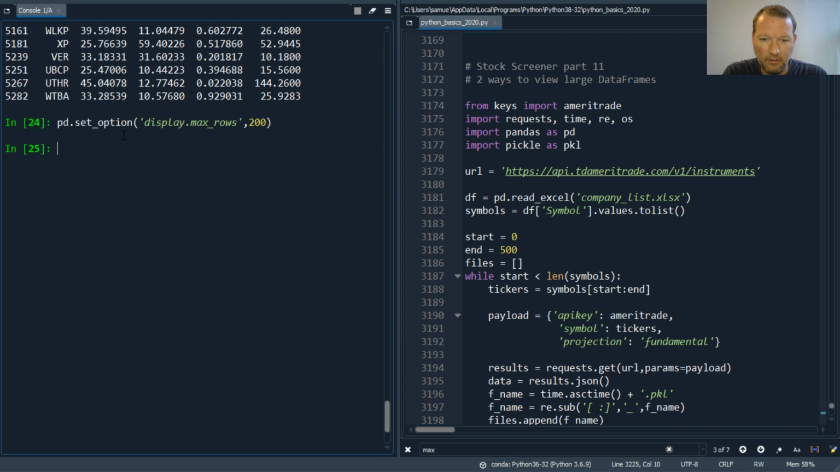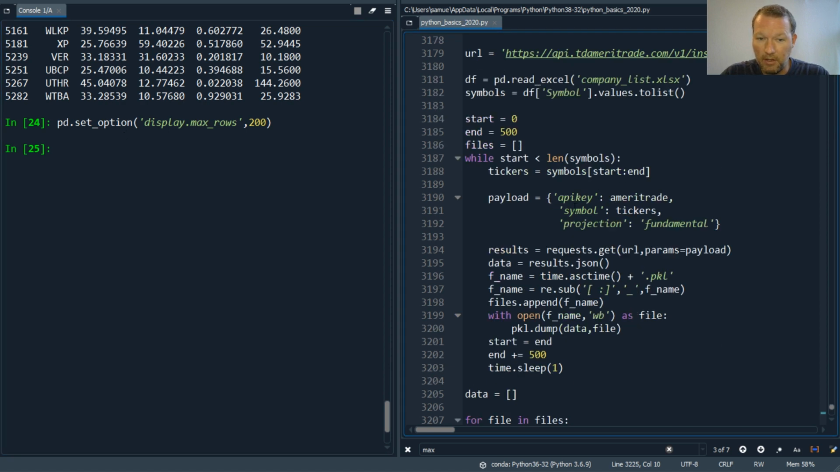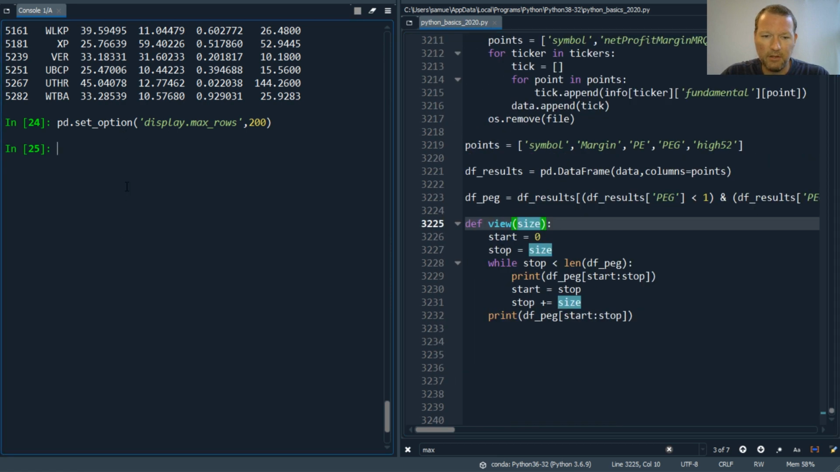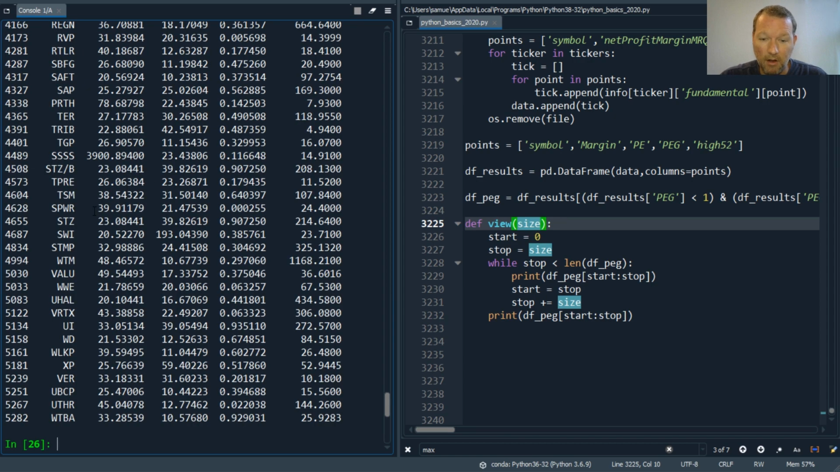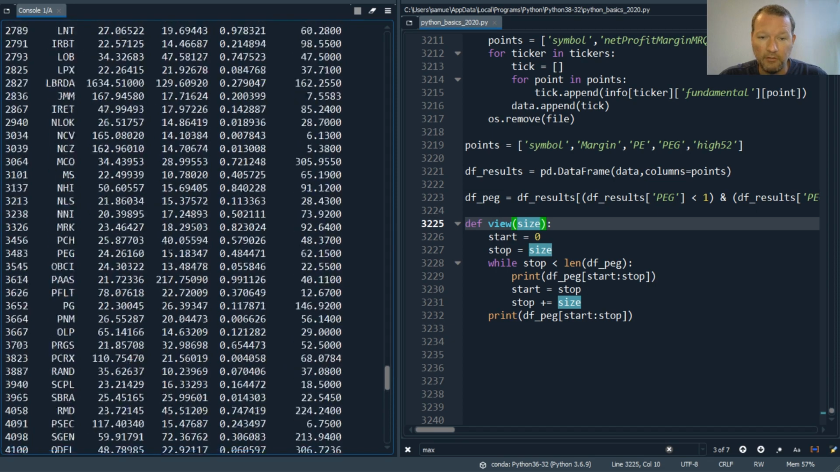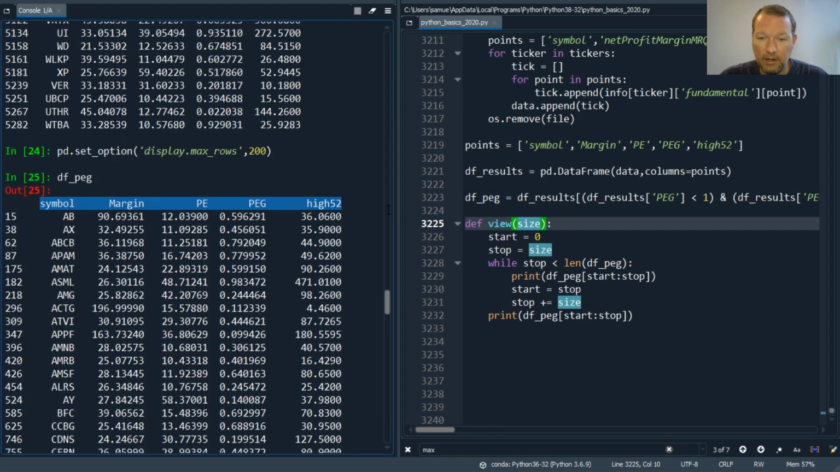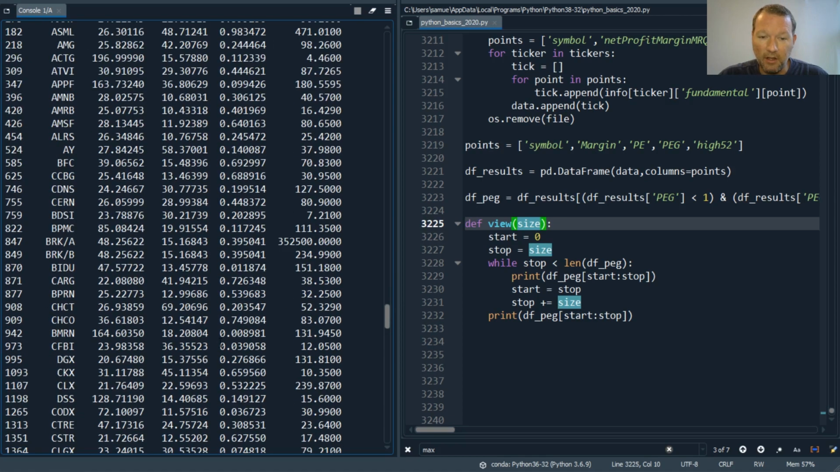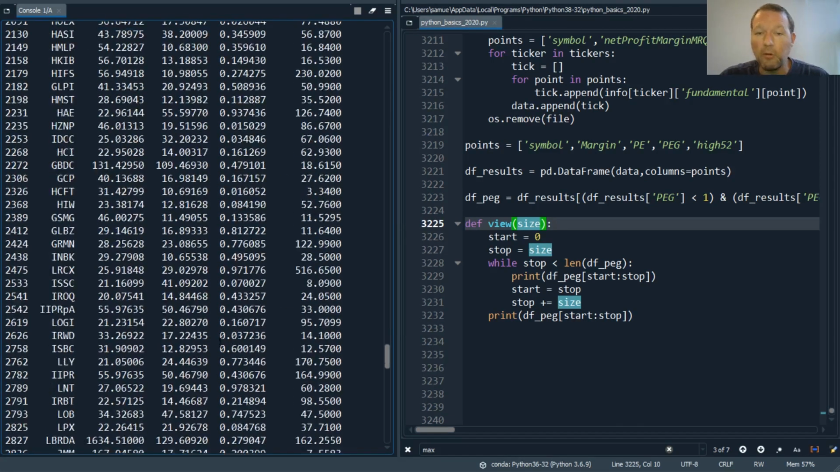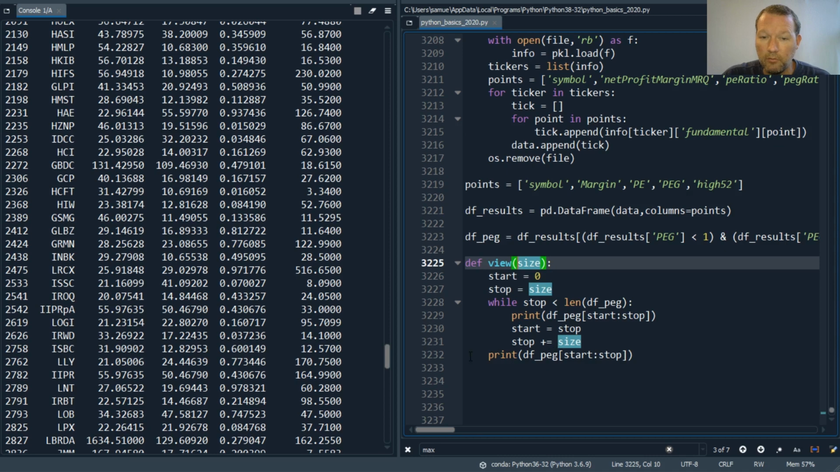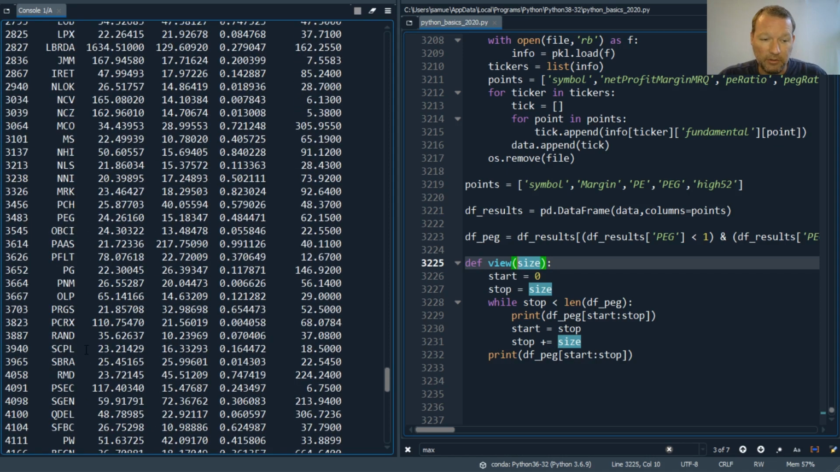All right. And then move on as a head and a tail. So this is going to encapsulate all of them, and our data frame is df.peg. So now I have all 150 at one time without any of the columns being reprinted. So there we go, guys. Two separate ways to view very large data frames.